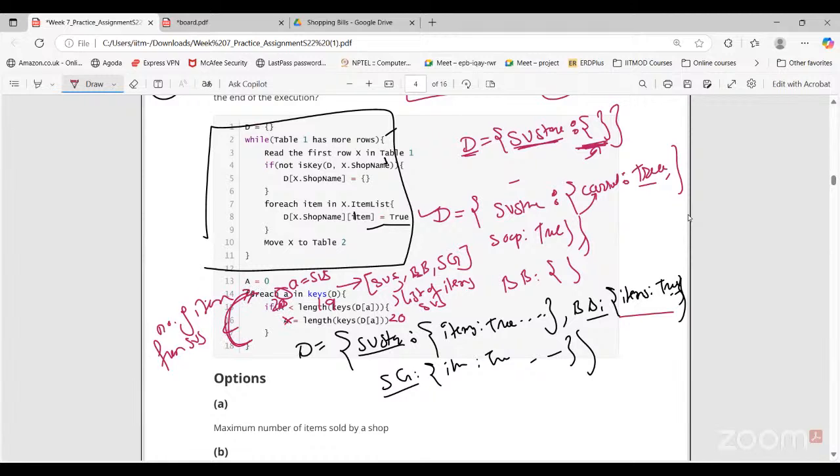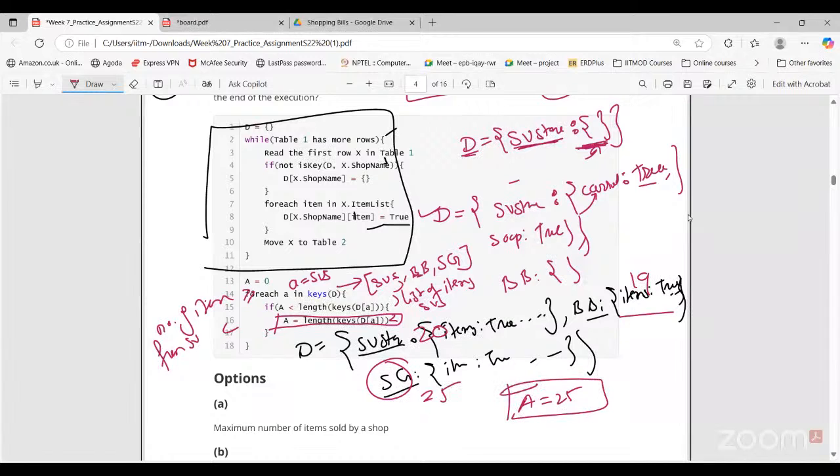Next is Sun General. Again, same thing here, right? Number of items from Sun General. So what we are doing here, what will A represent at the last? Maximum number of items sold by that shop, right? Yes. So let's say, for example, SV Store is 20, Big Bazaar is 19, and Sun General is 25, like that. So at the end, A will be 25. Yes, sir. Any doubt? Anyone? Any doubt here?